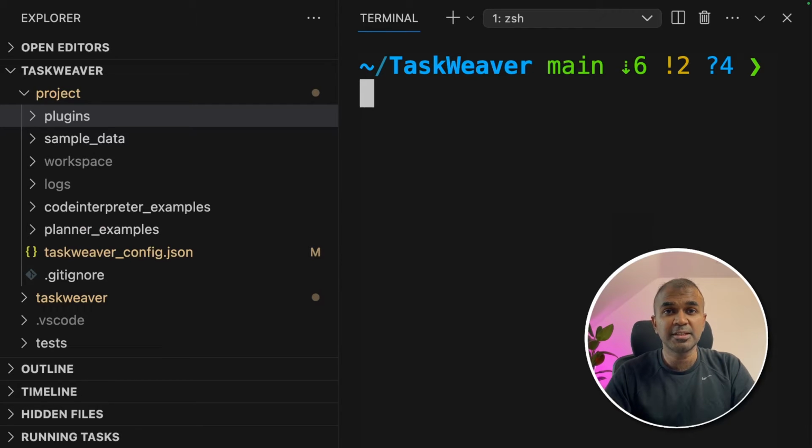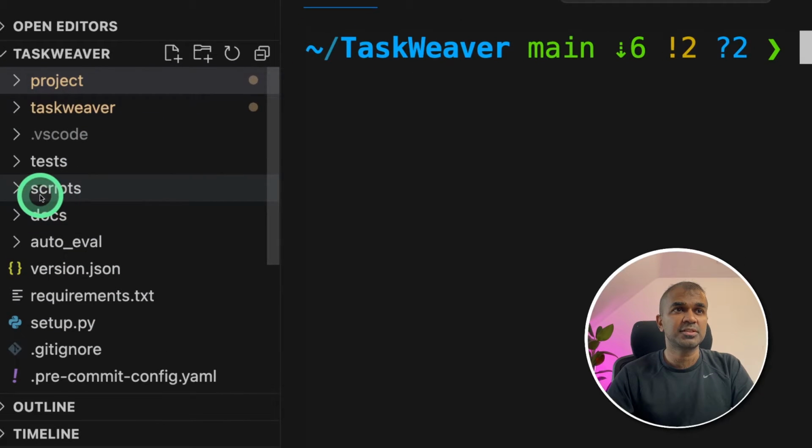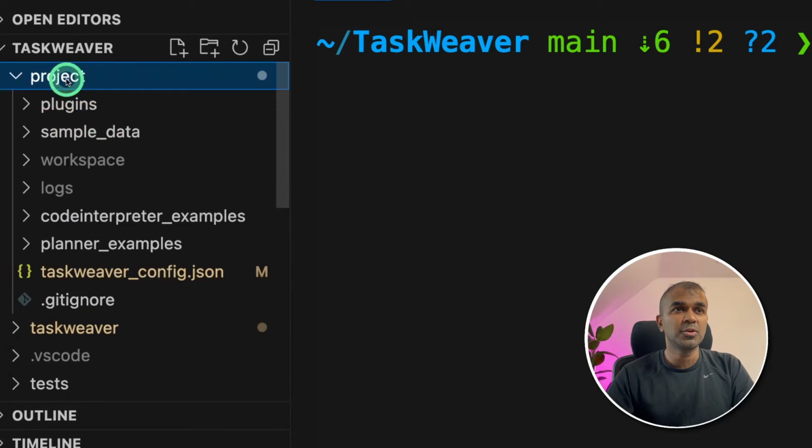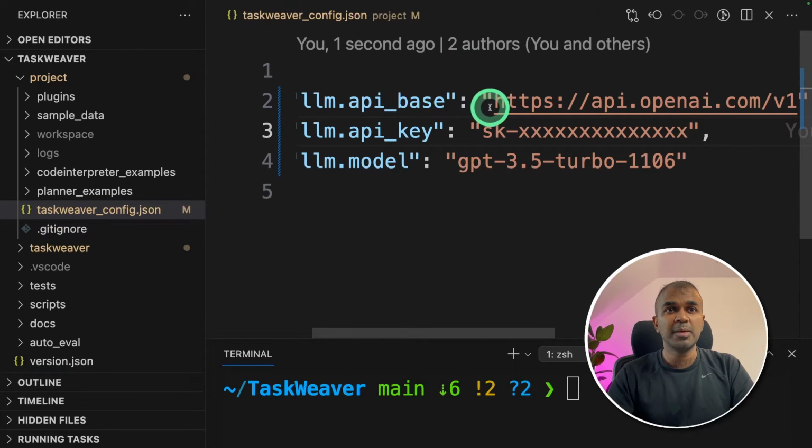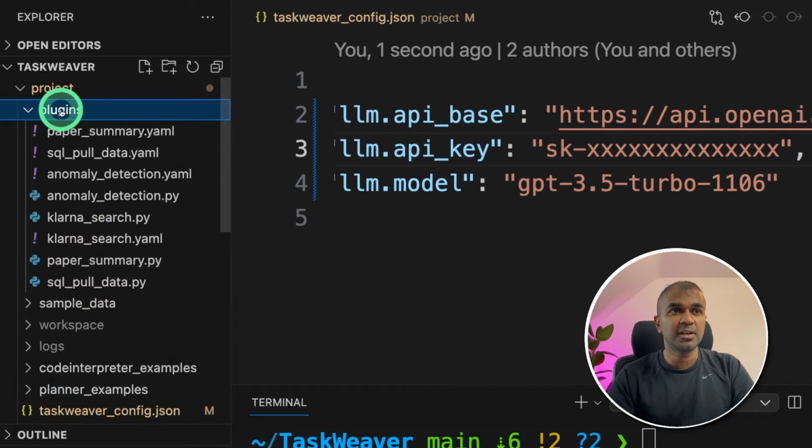Now we are going to create a plugin to get the real-time stock price. This is the folder structure for TaskWeaver. We are going to open the project. In the TaskWeaver config.json, make sure you have added your API base, API key, and your model name. To create a plugin, go to the plugin folder.